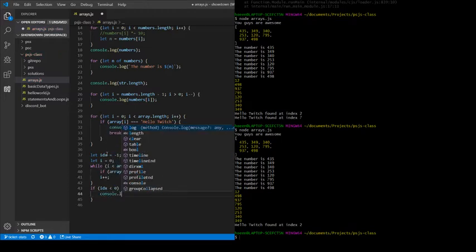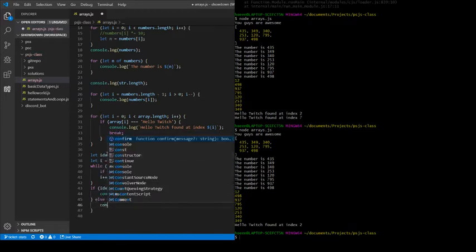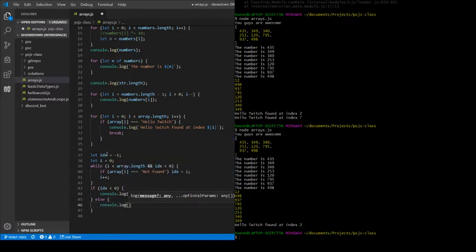If console.log not found was not found in the array, else console.log not found was found at index idx actually.